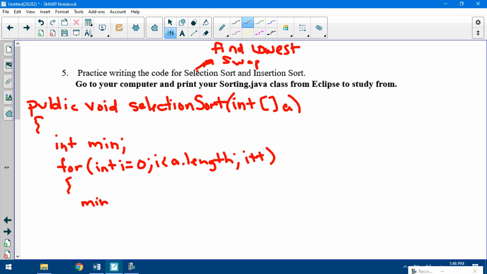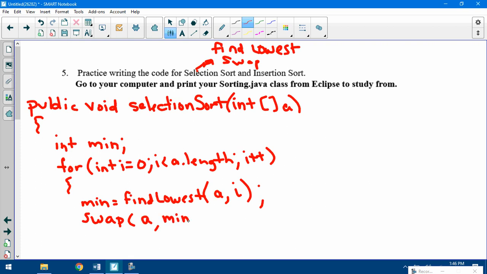We set min equal to a helper method called findLowest. And in order to use findLowest, you have to send it the array, so I'm sending it a. And I also have to know where I'm at in the array right now, so I have to send it i. After that, you're going to swap the element that you're currently at with whatever this minimum position is. So you have to send it the array, send it the minimum value, and send it the thing you want to swap with, i. That's selection sort.